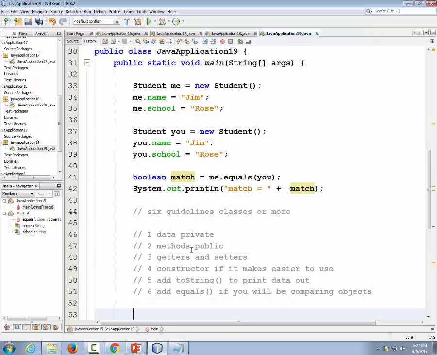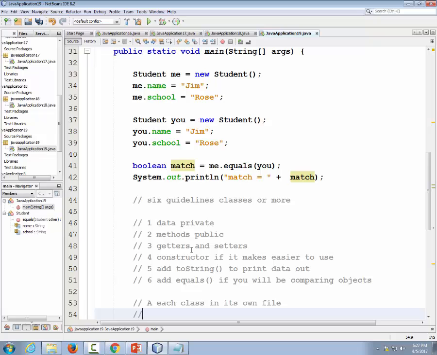Then there are some ancillary, that's not how you say that, guidelines. A, each class in its own file. B, class name begins with an uppercase letter. That's more organizational, though, rather than contents. That's kind of why I've listed them as A and B.